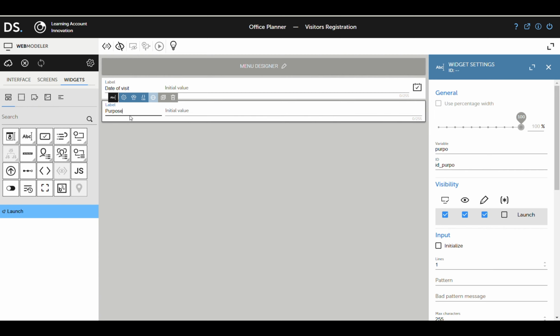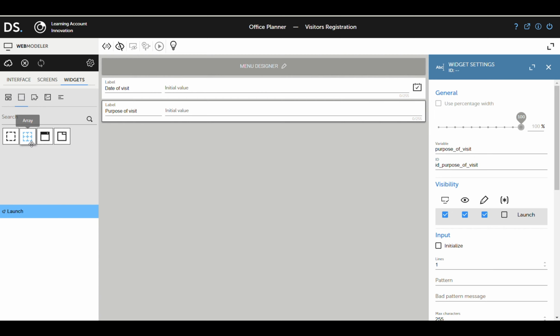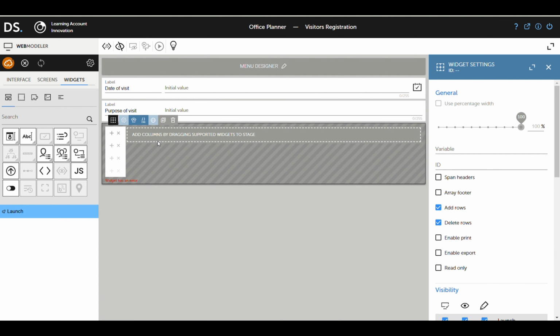Next, we add a field for purpose of visit. This free text field allows users to provide custom reasons for their visit. Next, we add an array widget, which lets us handle multiple entries dynamically. Perfect for scenarios like visitor registration or data collection.